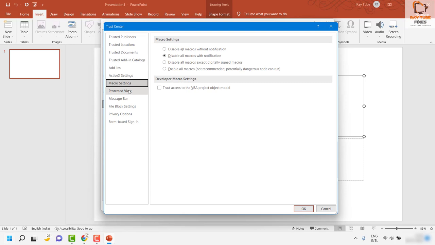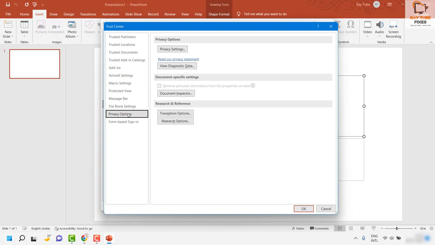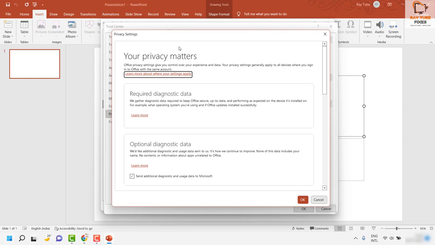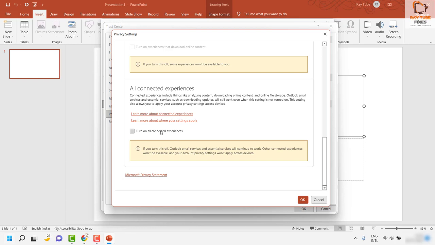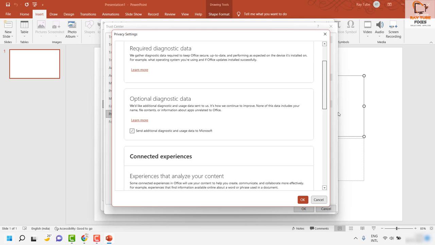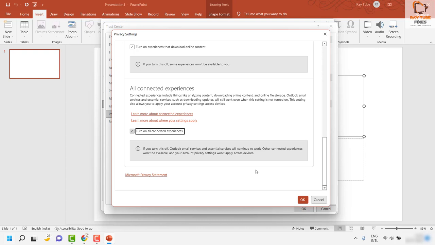Under this section you will have to look for the Privacy option. Under Privacy you will have to click on Privacy Settings. Now under the Privacy Settings, you would see that these boxes will be checked. You will not be able to check these boxes because there's a box at the extreme bottom which says turn on all connected experiences. So what you will have to do is go ahead and check this box, and in case any of these boxes are still unchecked, you will have to go ahead and check those manually. Once these boxes are checked, you will be able to insert the videos.